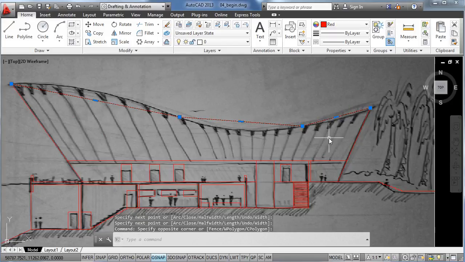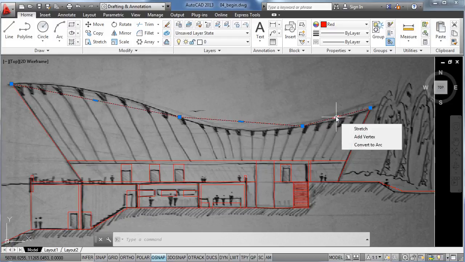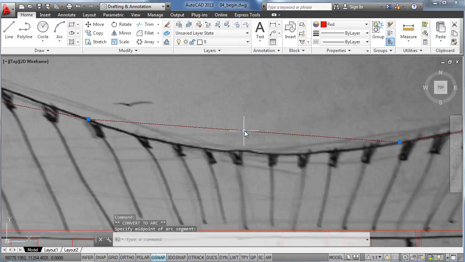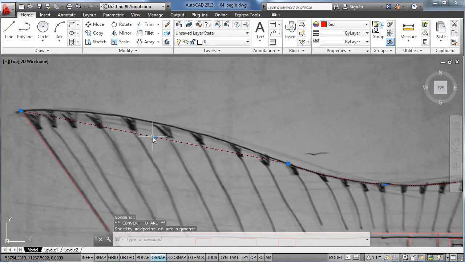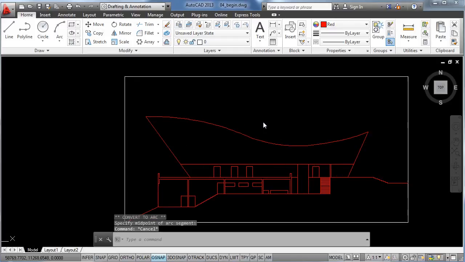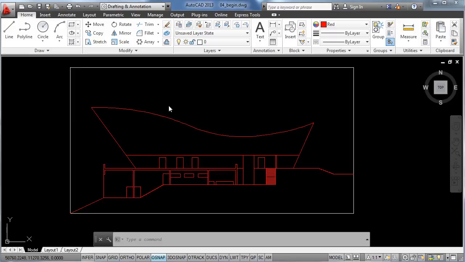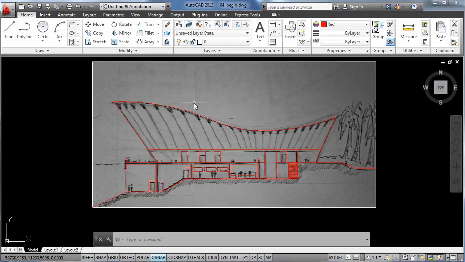Now we have to select the polyline, and as you see it shows these blue control points, and whenever we hover on them AutoCAD will display a menu, and from these options we are going to select convert to arc. Now we can convert this straight line into an arc, and we are going to do the same with these other two segments and this one over here.